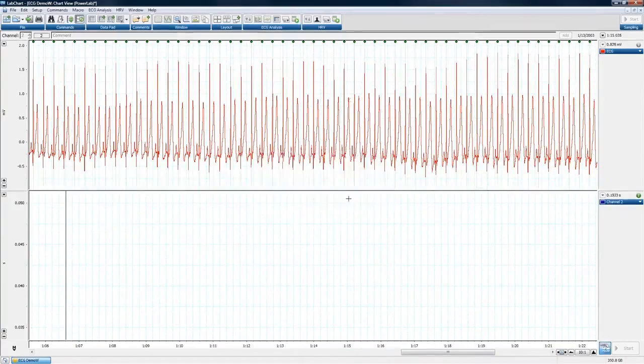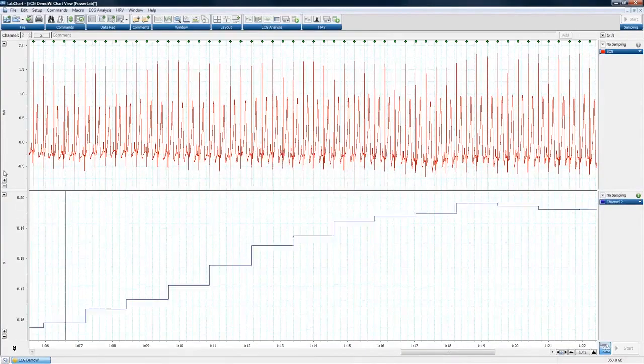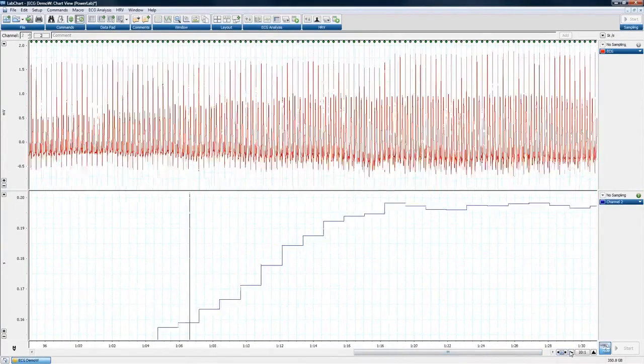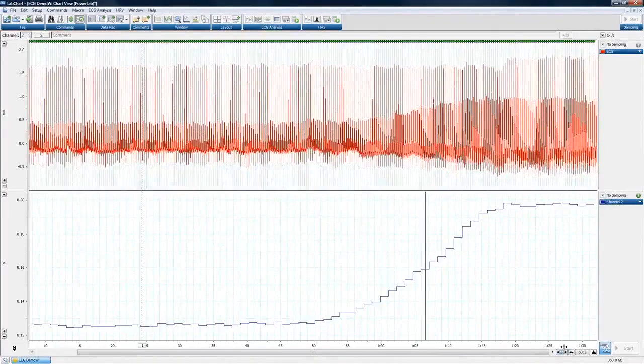QT interval, okay. Obvious what the drug is doing. We add it right here at this comment, and that QT interval just increases over time in reaction to the drug. So very handy to have.